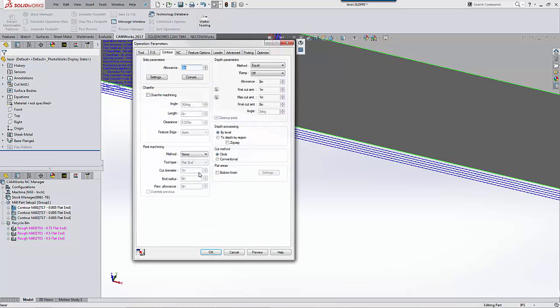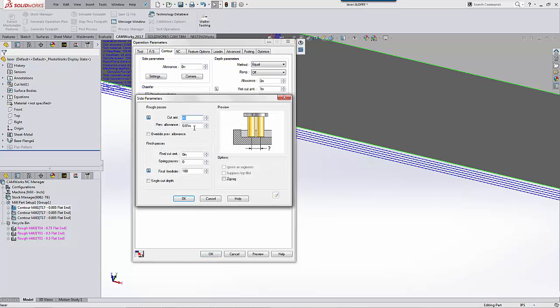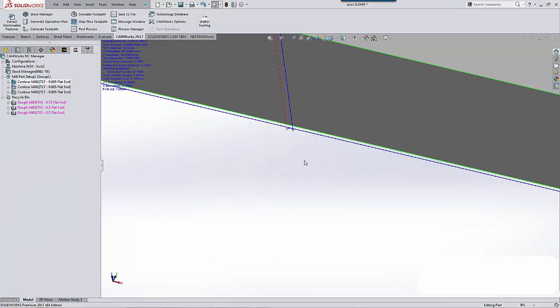So for our step over, this is where we can change our side parameter and our step over that goes from there. You can see here we can change our percentages as well. So if you wanted to have a final feed rate for rough passes, the previous allowance, set our cut amount to 1 inch. And now we have one pass that comes in.